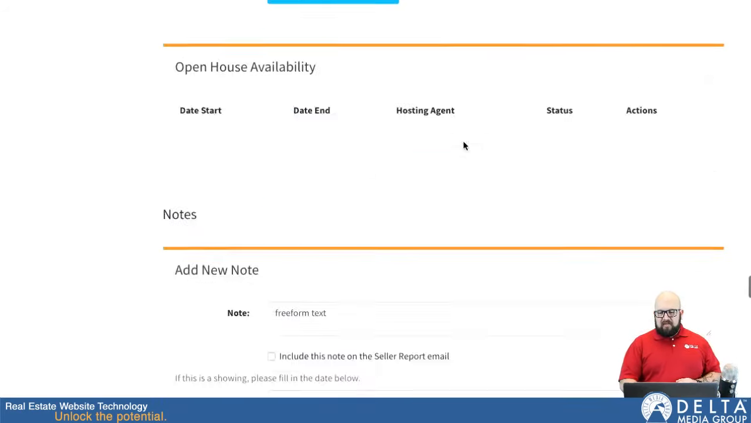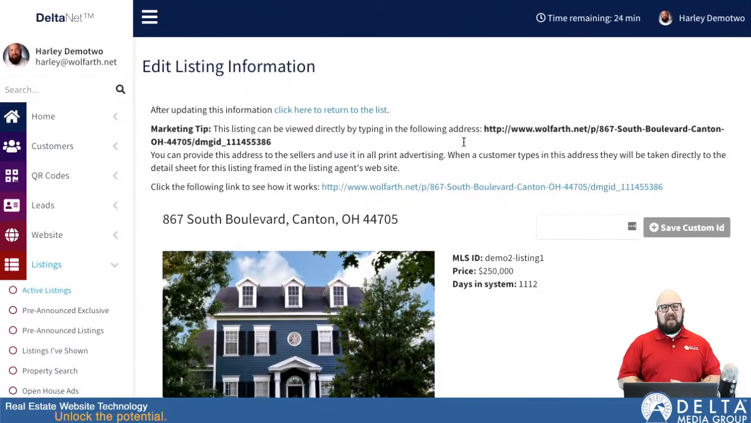So there you have it. That is how you can add different media and different information to a listing. And yeah, I got a little bit beyond the scope of this, but I wanted to make sure that you saw the showing stuff and everything in there also.